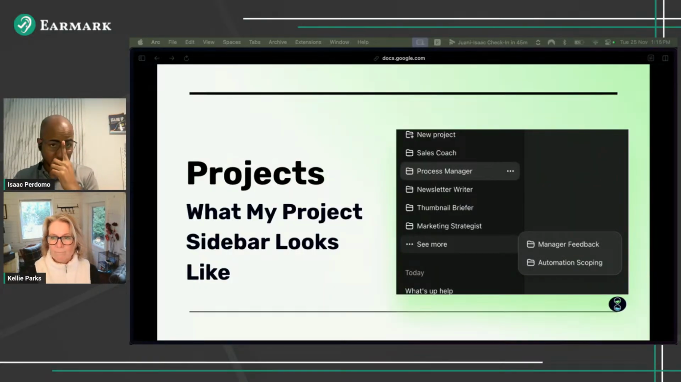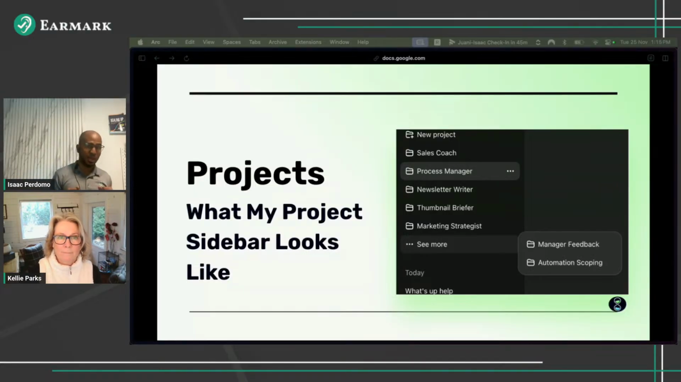Some examples of what my project sidebar looks like. As you can see here, I have a sales coach and a process manager, which helps me document and systematize processes in my agency. I have a newsletter writer because I write a newsletter every month, and I give it the format and my writing style. The more I write the newsletters in that little folder, the more it has the memory and the history of the things I've written, so the better it gets.